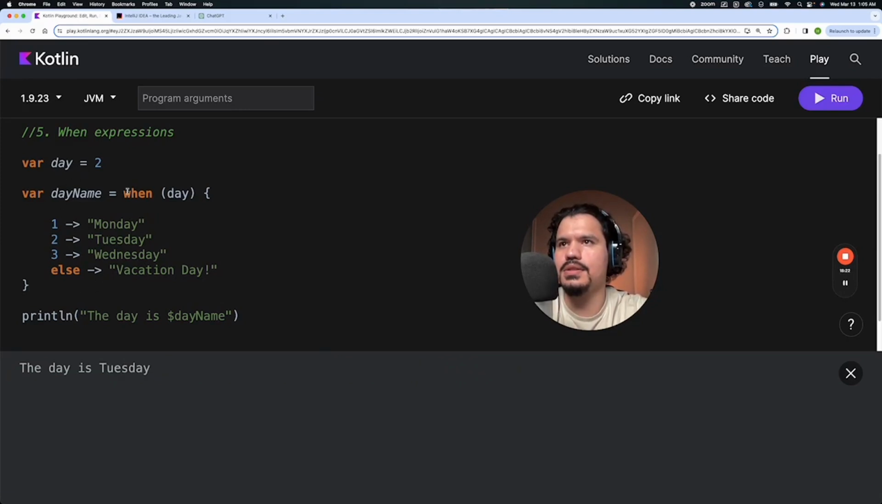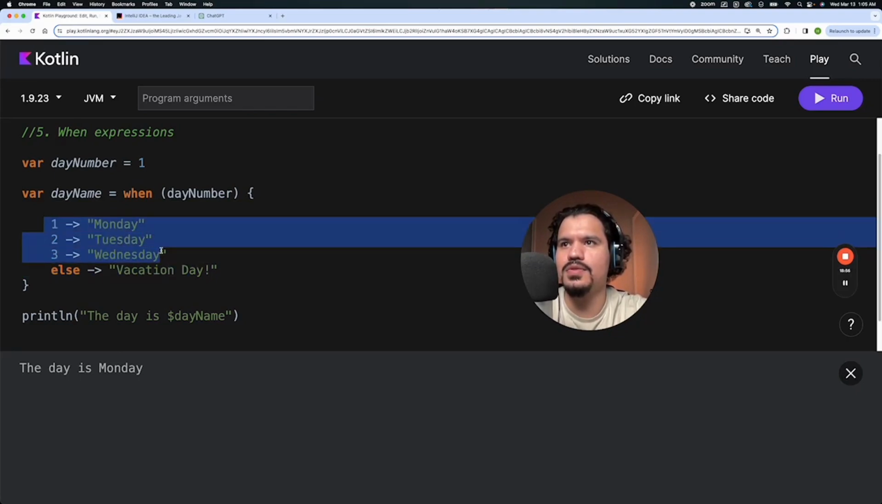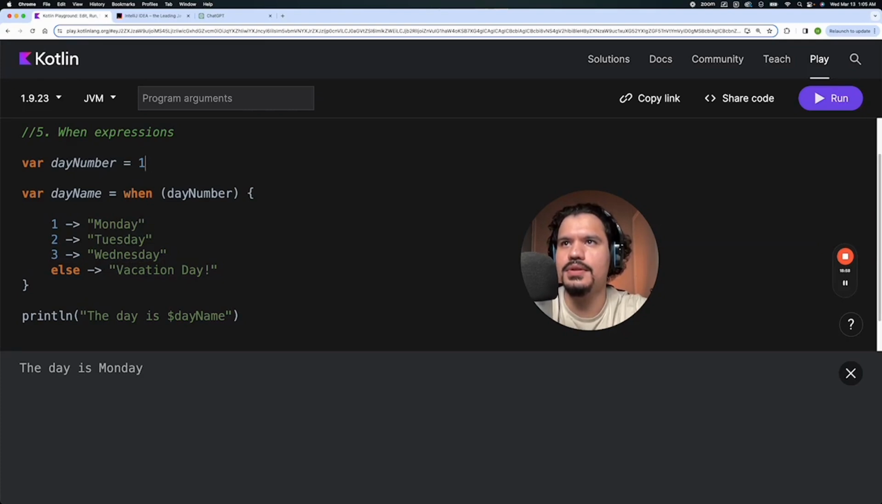Again, the logic is we check for what the value of the day variable is. In this case, it's 2. And depending on what is the scenario that fits in there, that's what day name is set to, right? So we could say something like 1. Let's call this day number to be more clear. So when day number is equal to 1, day name is going to be set to Monday. And then we have the last scenario that anything else that doesn't fit this criteria is just going to be set to vacation day. So let's say 5, right?